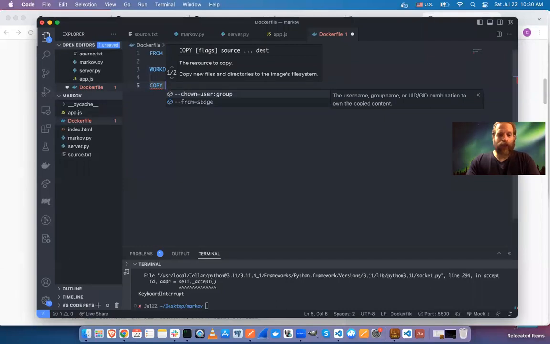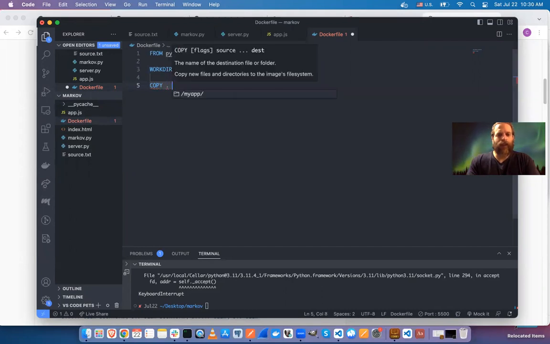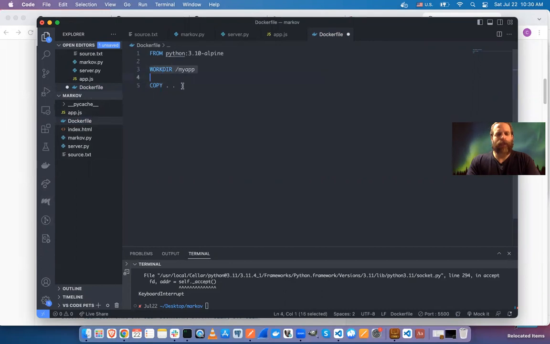So there's a few things we could do. We could copy, if I do copy dot, that means copy everything from the current directory into basically the working directory of the virtual machine. So we could do that, but we don't really need this app.js or index.html. So we have a couple things we could do.